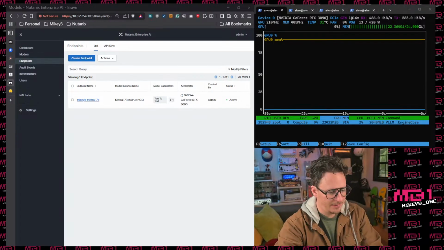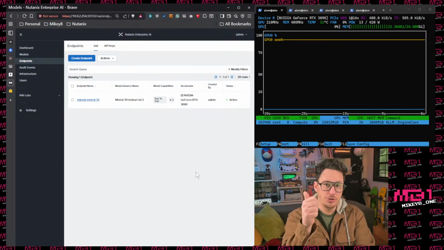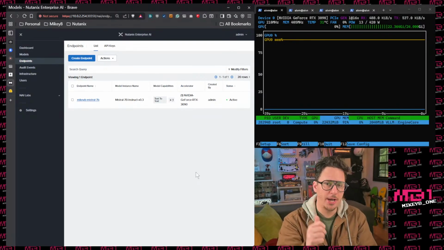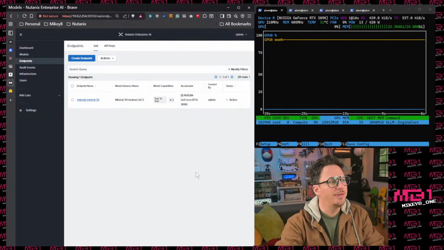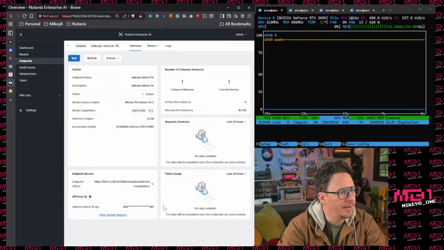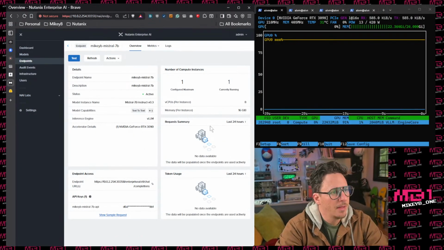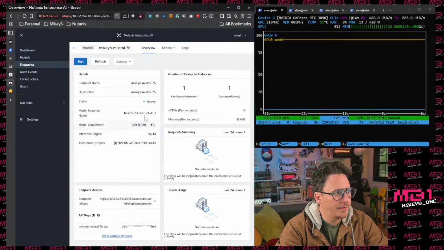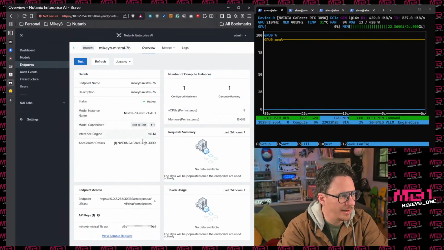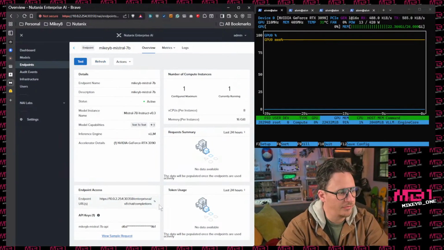Let's take a step back. Model, check. Endpoint, check. Now, how do we test it? There's a couple of things you can do. Number one is I can jump into this model and see a bunch of different things. I can see it's active. I can see endpoint access, token usage, and requests. There's nothing because we haven't run any of that yet. The memory per instance, all this stuff. I can refresh it, but obviously nothing's going to happen.